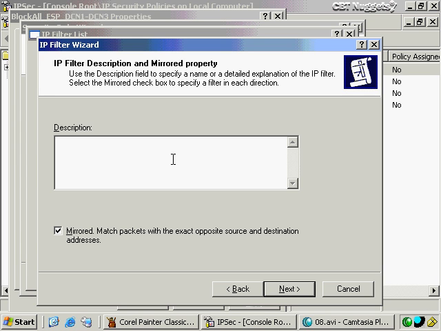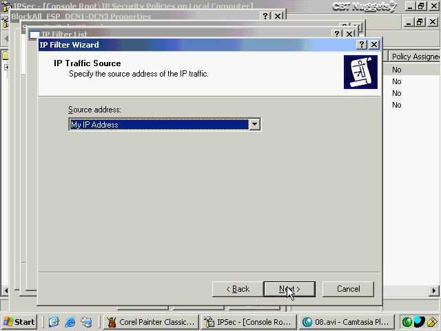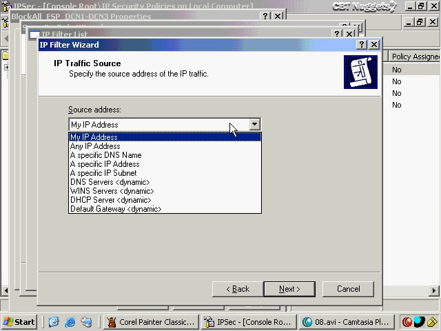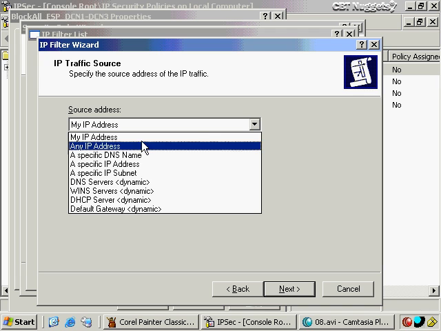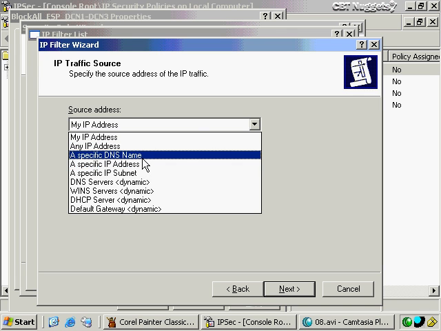I'm going to enter a description as well, just for fun, saying that we're going to allow traffic between DC Nugget 1 and DC Nugget 3, and then we specify the source address. The source address is traffic that's coming from DC Nugget 3, so I'll specify a specific IP address. I could do a DNS name as well.